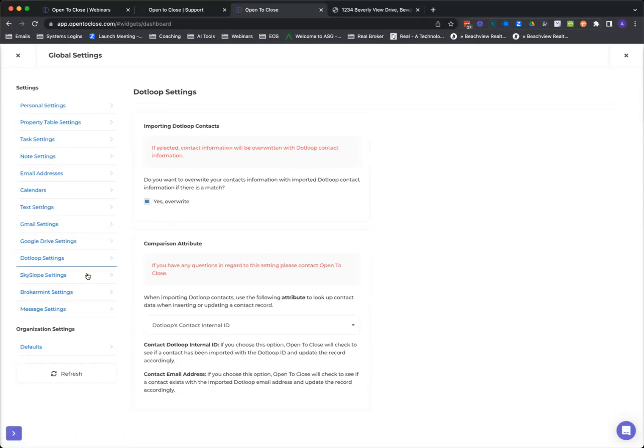So .loop, if you're using .loop, SkySlope, or Brokermint, you can match these up by the contact email address. I like to do that instead of the internal ID. That way it's looking for that email. When importing .loop contacts, use the following attribute to look up contact data when inserting or updating a contact record. It's going to look for that email address. So if you have a different name on it, it'll still look for that email address and know that it's a duplicate coming in there. So that's kind of a cool little thing.